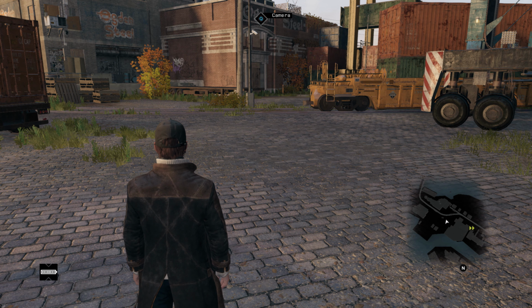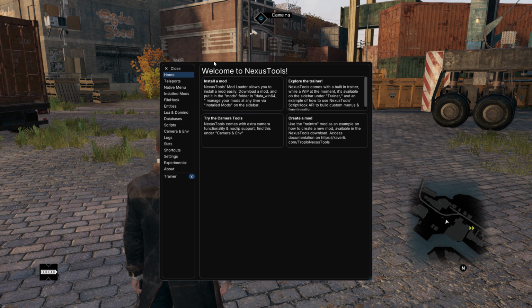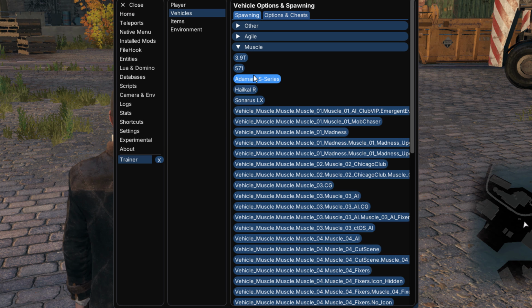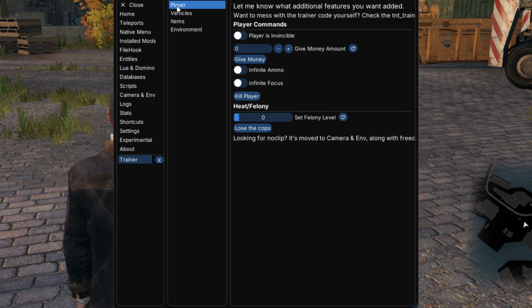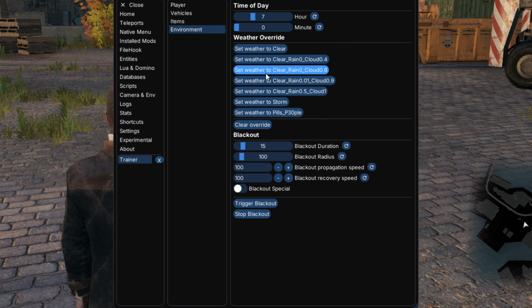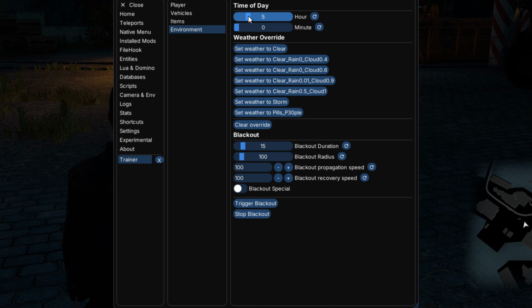Once you are in game, press the insert key and open up this Nexus tools. Go to trainer, and here you are able to see player cheat, vehicles, items, environment. You can change the time.